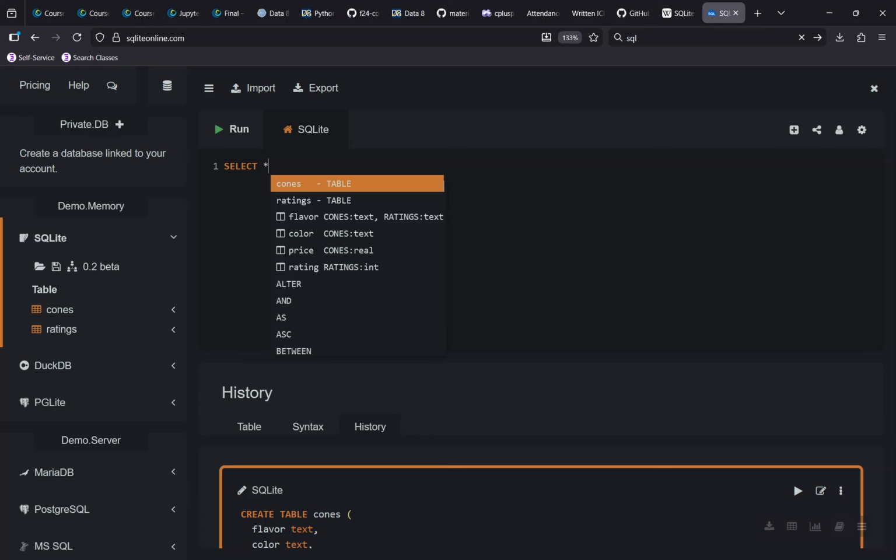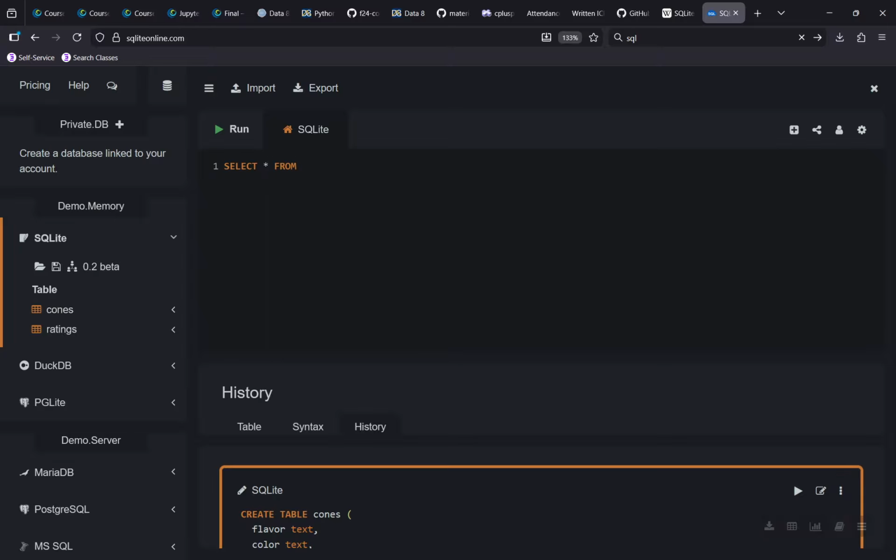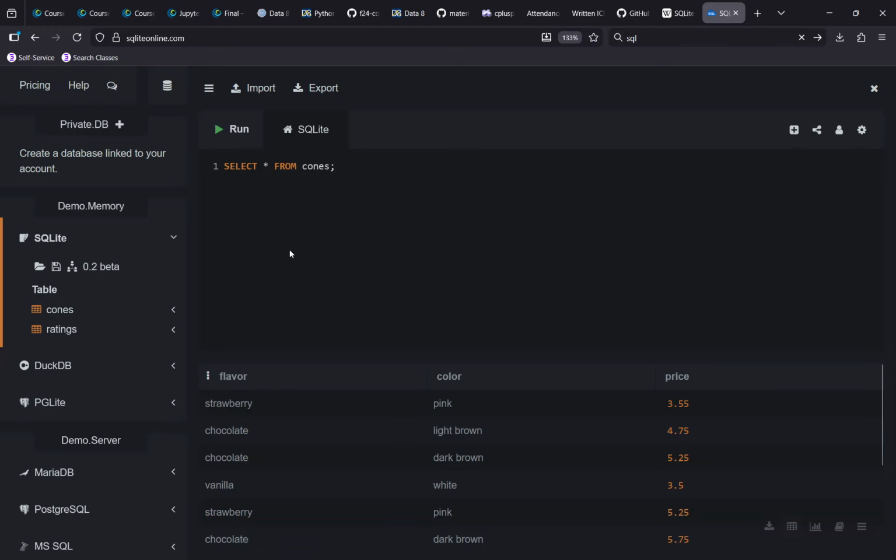I want everything. Star means everything. Select star from, where do I want it from? Which table? From cones. And then you say semicolon to finish the thought. So run. That prints the entire cones table. Does that make sense? I want every piece of the cones table right now. Give me it all. So that's probably the simplest way to pick something out of the database.